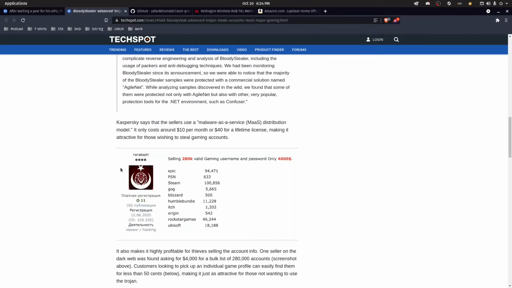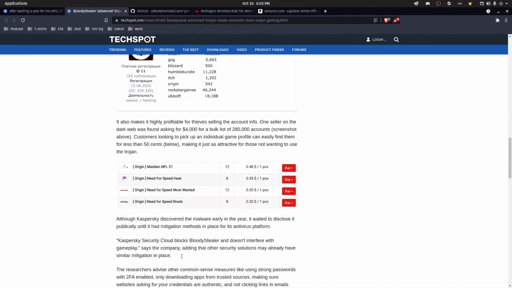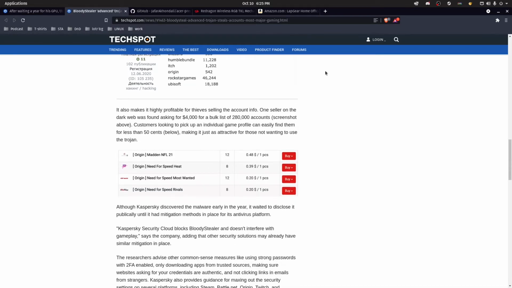Yeah. This was crazy too. Kaspersky says that the sellers use a malware as a service distribution model. It only costs $10 per month or $40 for a lifetime license. What? Oh my gosh. Making it attractive for those wishing to steal gaming accounts. And they've got some posts here of some Madden accounts they're selling online for like 50 cents an account. Thank goodness my account sucks. Yeah, nobody wants my account.